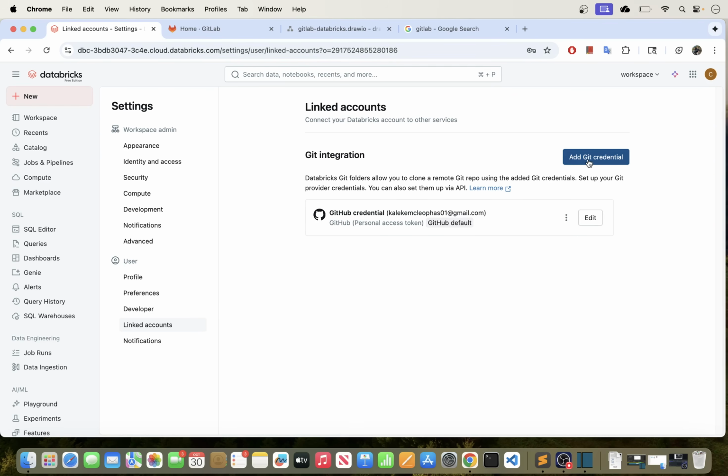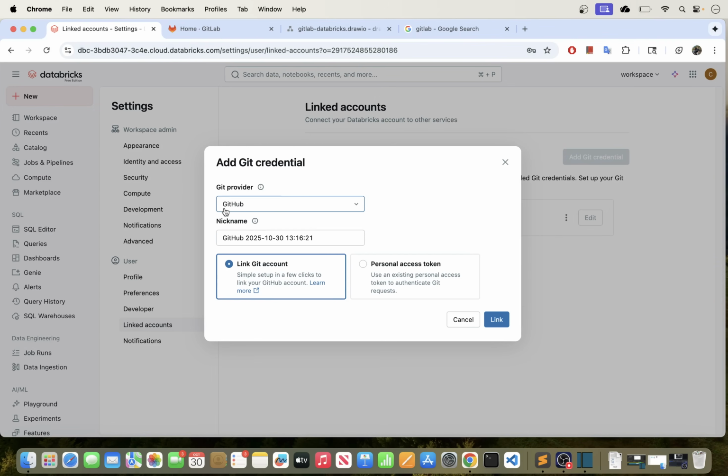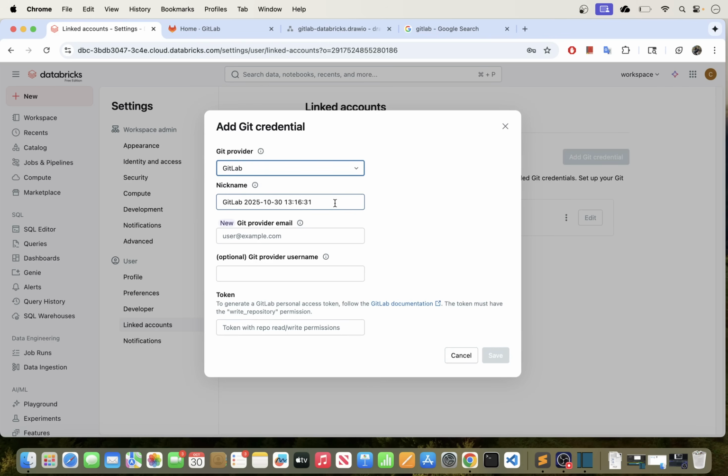So to do that, just go ahead and click here where it says add Git credential, and for the providers, we do have a number of providers here. GitHub is one of them, and the one we want to select is GitLab. So we'll just select GitLab here, and you can put any nickname here. For this, I'll just name this one GitLab, maybe GitLab Secret, or maybe create.